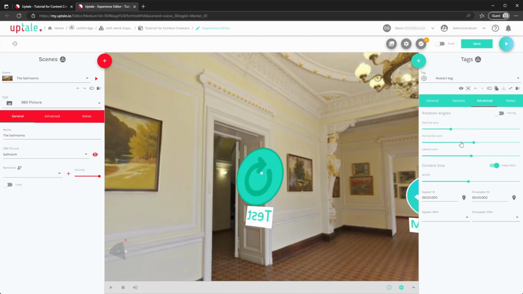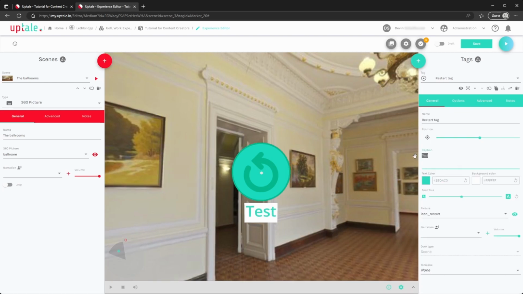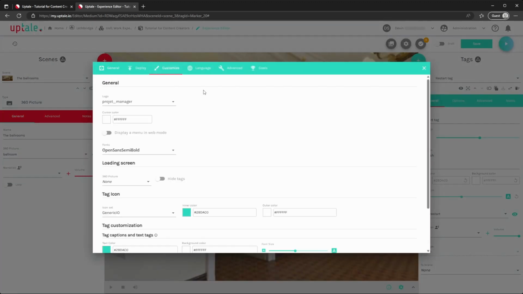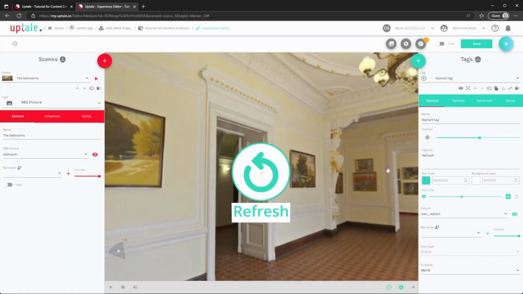A tip for using captions. Some tags may need text to guide learners. To add text underneath a tag, use the caption input in the General Settings tab. This text color, background and size can be changed underneath the caption box. The font style is changed in the Experience settings under the Customize tab, and will change the font of all captions in the experience.